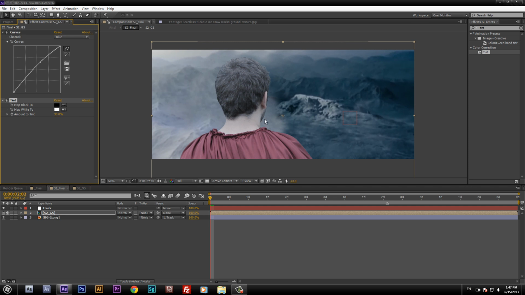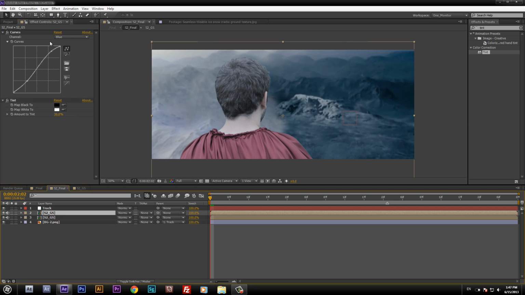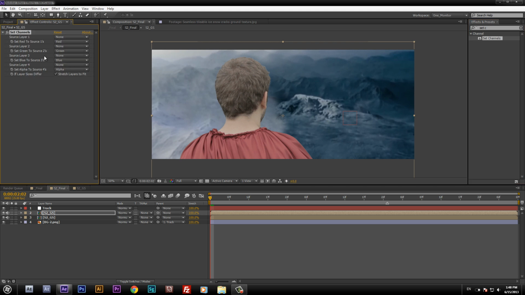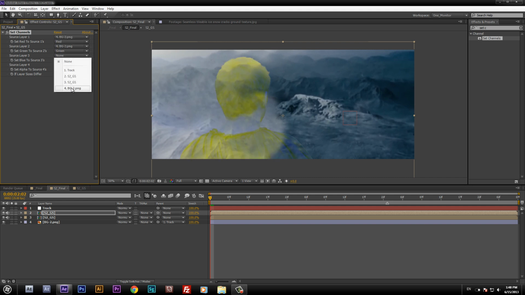And as you can see, this looks cool, but we need to add a light wrap to make it look realistic. Okay, duplicate this footage, delete the curves and delete the tint. We'll add a set channels effect and just set all the sources to the background layer. Background, background, background.